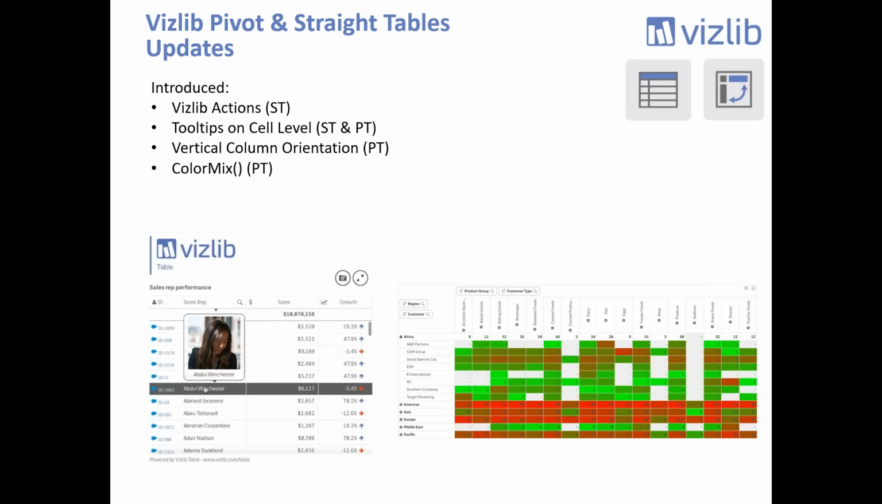So what we introduced to the Vizlib Pivot Table and straight table are, for example, Vizlib actions, tooltips on cell levels, similar to the combo chart that I've just shown, vertical column orientation on the pivot table, and the color mix function on the pivot table, which allows you with just one click expression to turn your pivot table into a heat map. And for this, I'm handing over to David, Vizlib's CTO, who will give you a walkthrough through some of these changes.